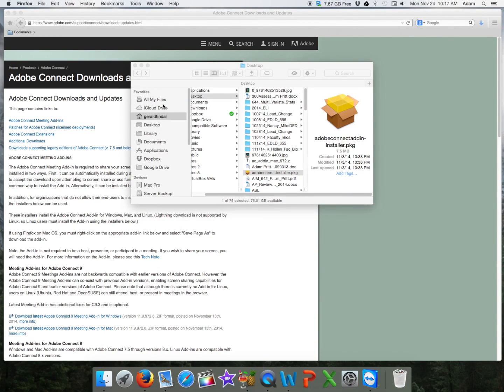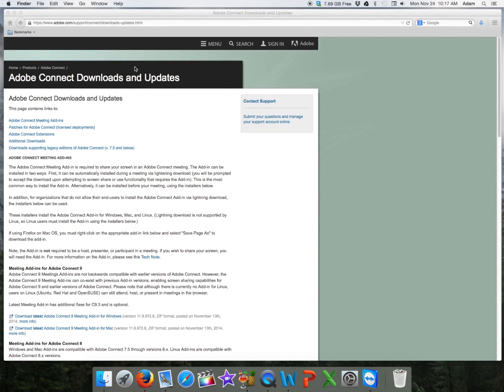Once you have the add-in app installed, you're finished. You don't need to install the add-in app again or configure it. The next thing you'll want to do is go back into Firefox and copy and paste the room URL into your address bar and hit enter or go.